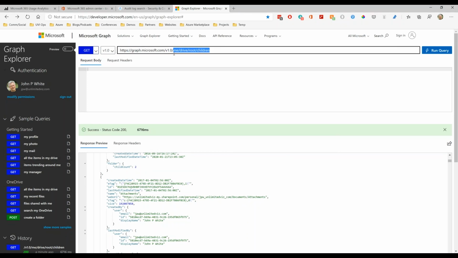If I come back up here, I'm going to remove the me from this URL. There we go, the me drive, and I need to specify the item ID. So if I'm looking at attachments, the ID is right above it. It's this hex code. I'm just going to grab that, and I'm going to paste this in. And I'll make a call to that. I'm going to go ahead and run that query.